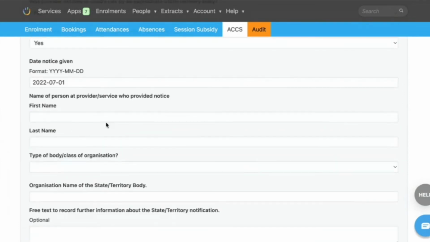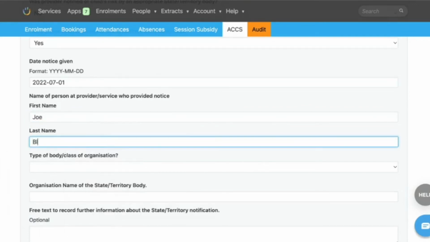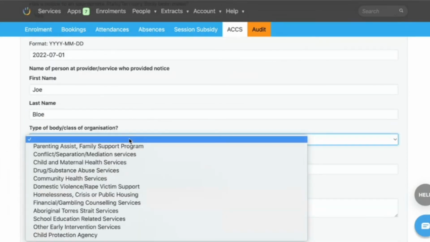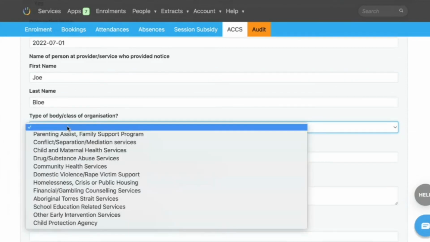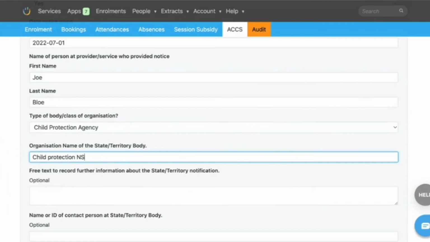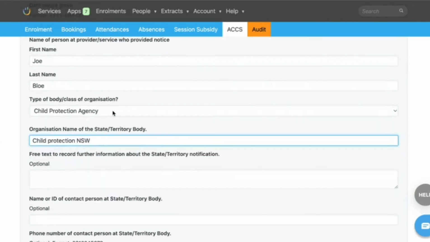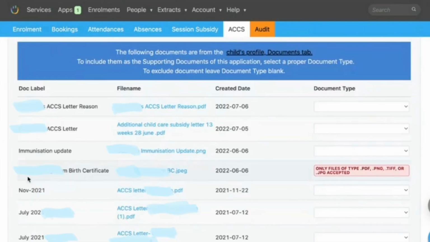This information you'll find on the letter. Whoever the person was that sent you the letter should have their details, and you're just going to copy from that. It's type body class, usually child protection. We'll just say child protection. This will all be on your letter too. These next few questions are optional, so you don't have to pop anything in there.